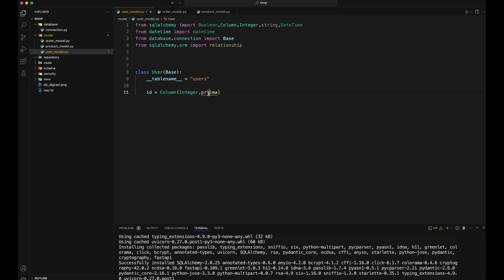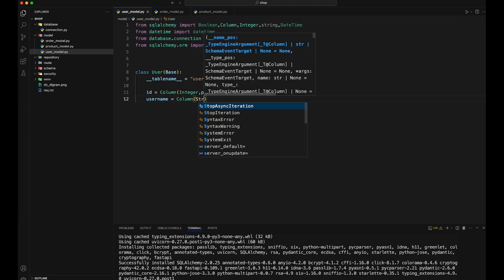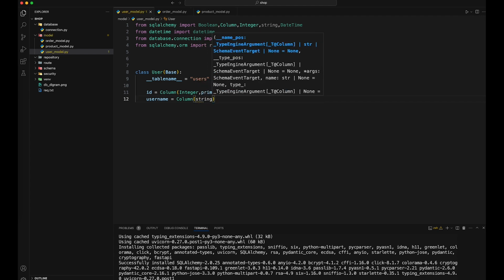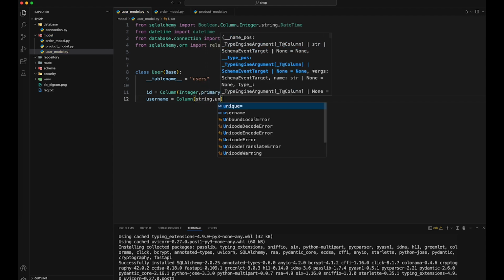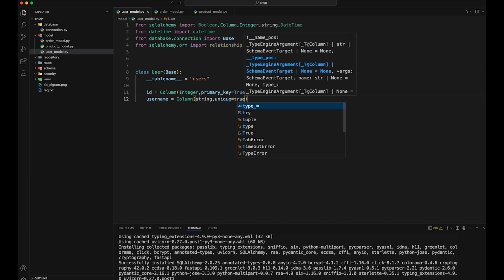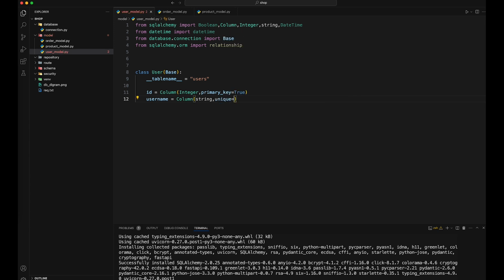Okay, now here should be primary key true, and what we need, username, again column. Okay, now should be string, and unique should be true, and indeed we can define as true as well.